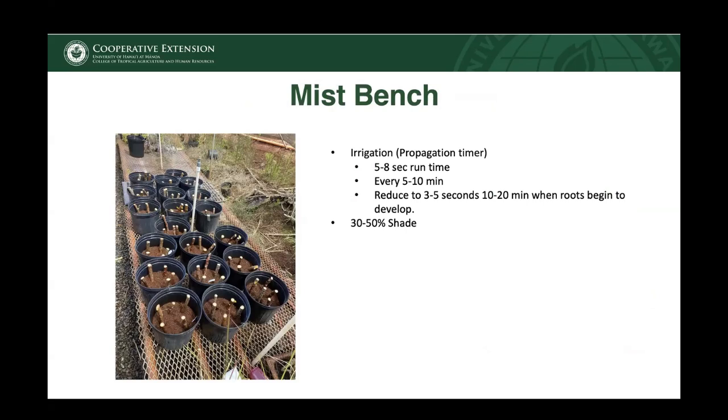Another important component to rooting cuttings is a mist bench. You can try and do it with just hand watering, but an automatic mister is the best way that I found and learned to root cuttings. Typically, you're putting it in a nursery setting with something like 30 to 50% shade. And then your irrigation timer, you want to use a propagation timer that has the ability to run a runtime like 5 to 8 seconds every 5 to 10 minutes.